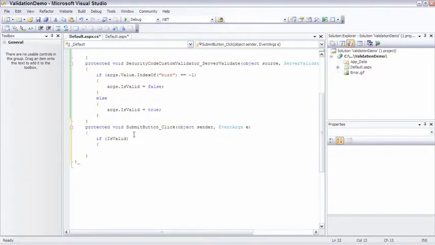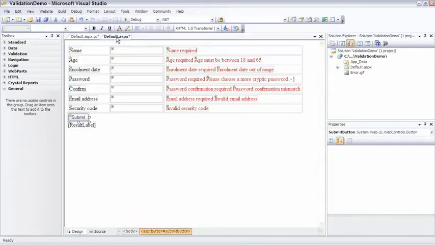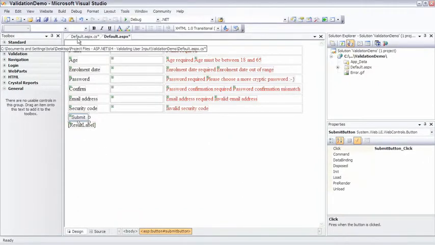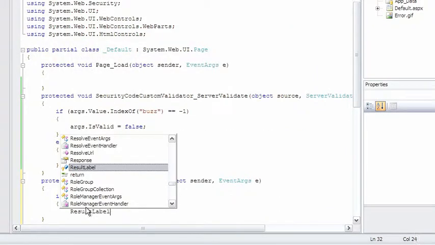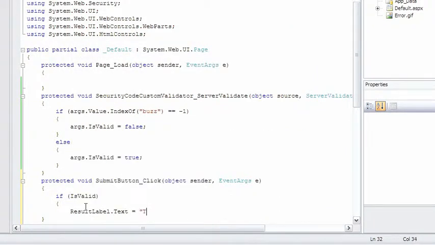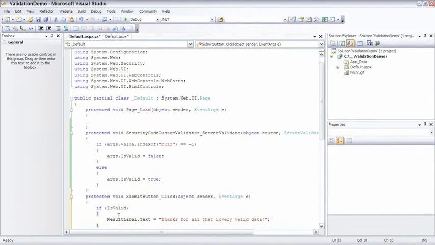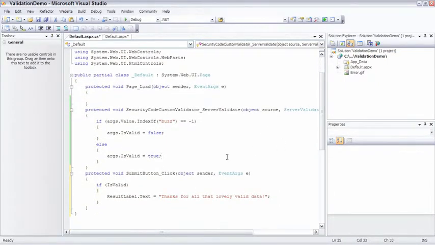And if the page is valid, then I'm going to display a message to the user in a result label. If you remember, on the web page, there's a result label at the bottom. So I'm going to display a message to thank the user for entering valid data. Thanks for all that lovely valid data. Okay, so if the user entered valid data and it all succeeded validation, that message is going to be displayed. So let's run the application and see if that works.